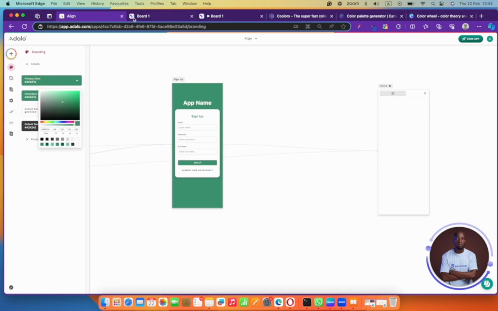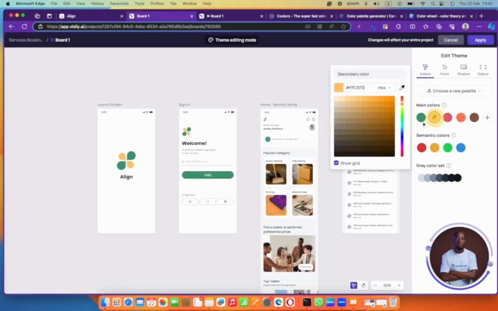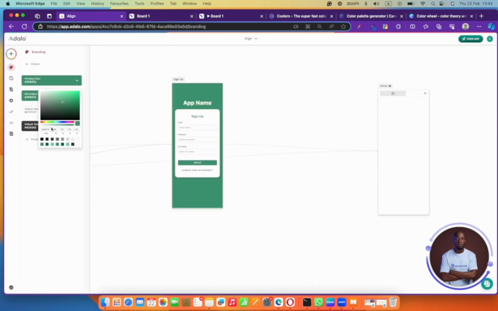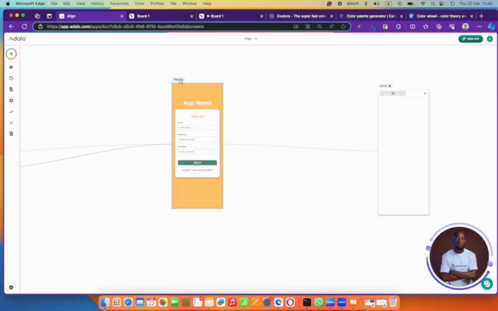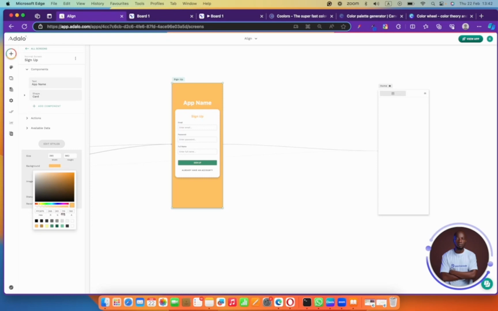Then my primary color, I'm going to come back here quickly and paste it in here, right? But I don't want this to have a background, so I'm going to click on this top card, and I'm going to click on the edit styles, and I could say white background, or I could just give it no background. But it's not cool to always use white as a background, so it's cool that you use a shade of white.